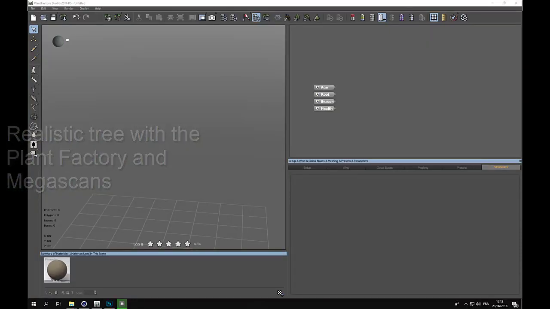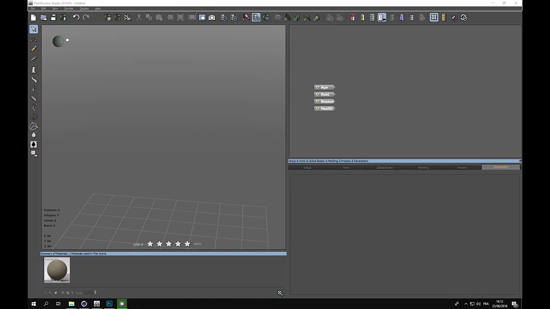Hello and welcome. In this tutorial I will show you how to create a realistic looking tree in the Plant Factory with a minimal number of nodes and a minimal complexity. This was inspired by a webinar done by Daniel Zeebacker a while ago, in which he showed this technique. I have modified it a bit to suit my needs, but you'll see that it is quite simple.